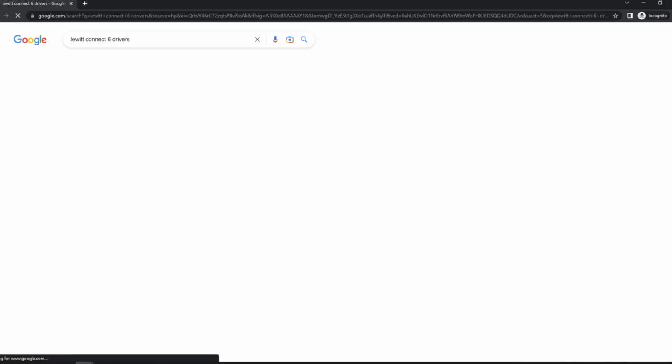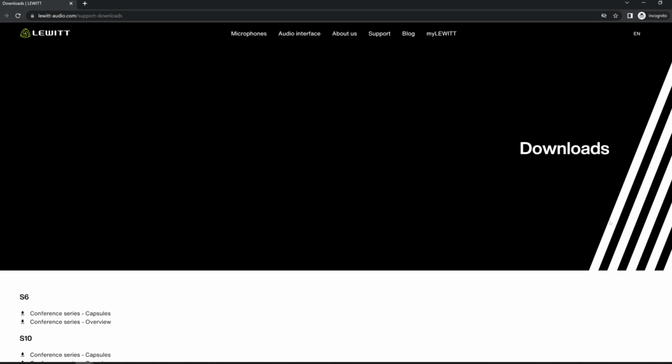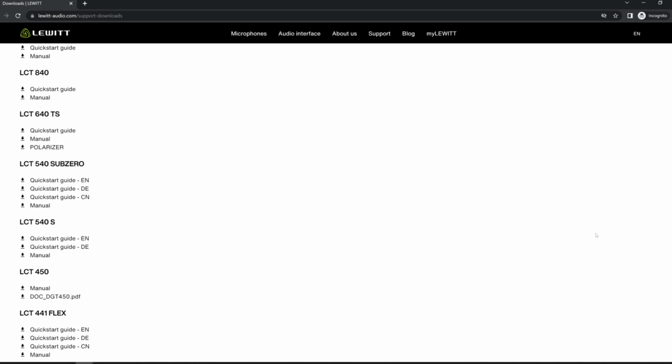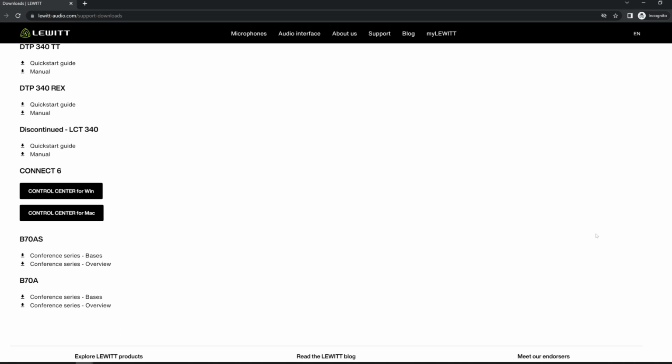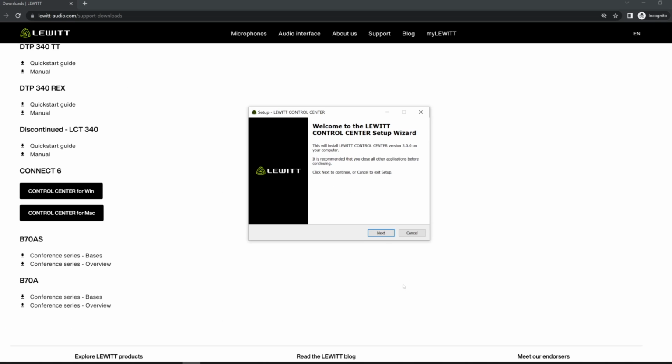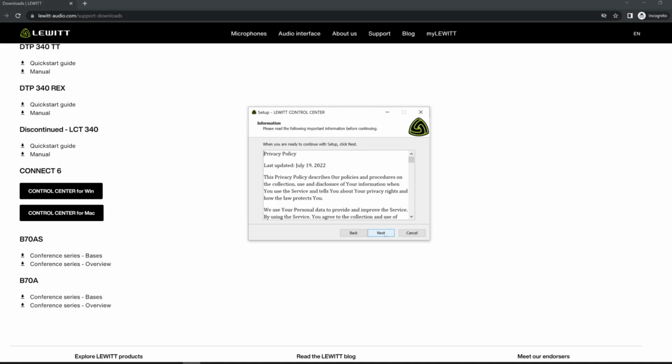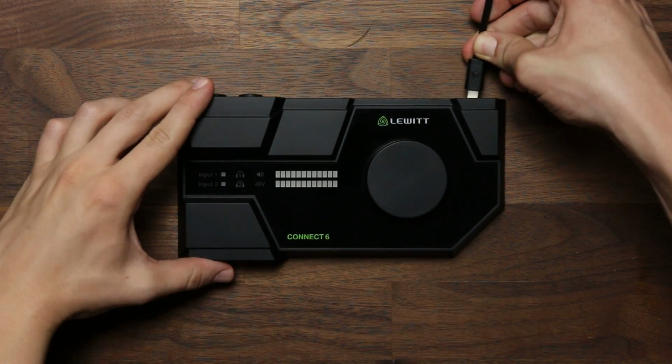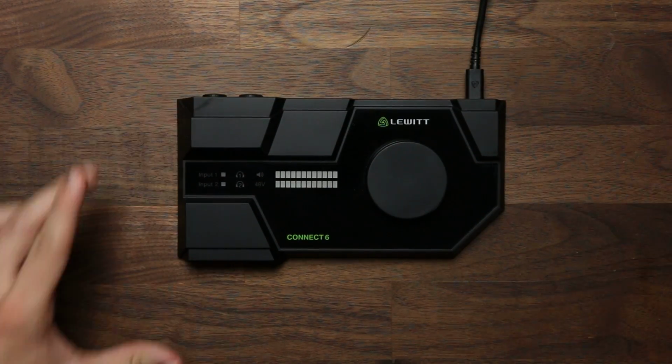The first thing you should do, no matter which interface you're using, is download the drivers and control software that are available for your interface. This can usually be done with a quick search online or by exploring the download section on the manufacturer's website. I'm going to download the Control Center app for the LEWITT Connect 6. Once it's downloaded and installed, I'll connect my interface to my computer using the included USB cable.